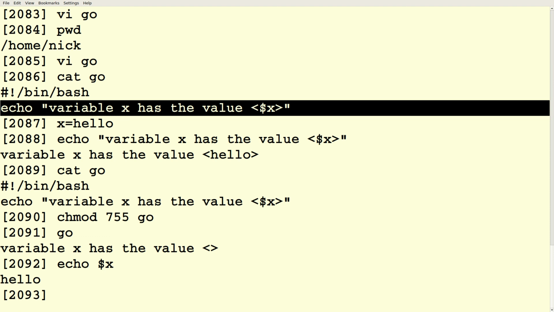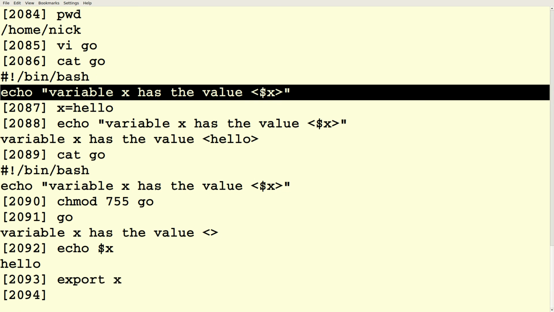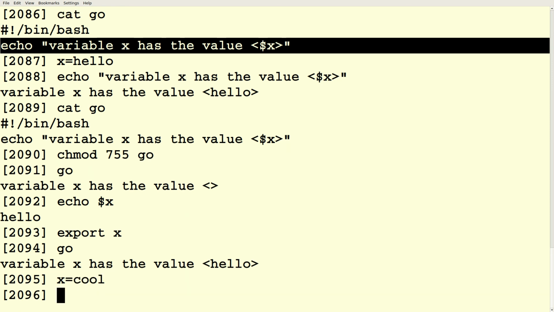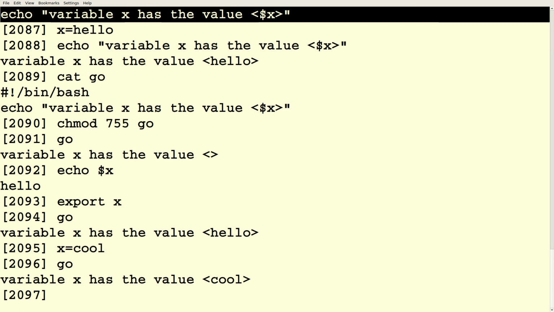If I want to make sure that when I run a script it sees this variable X, we can make it basically global by saying export X. Now if I run my go script, it shows me the value of X. And if I give X a different value and I run go, it shows me that different value. So it basically makes the value persistent as I create new shells.